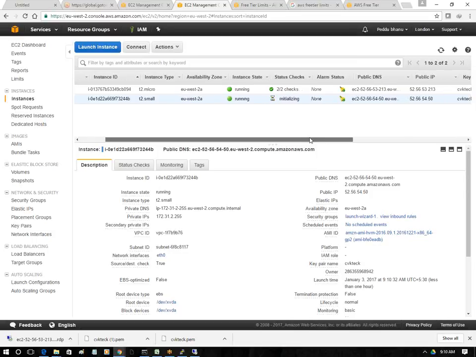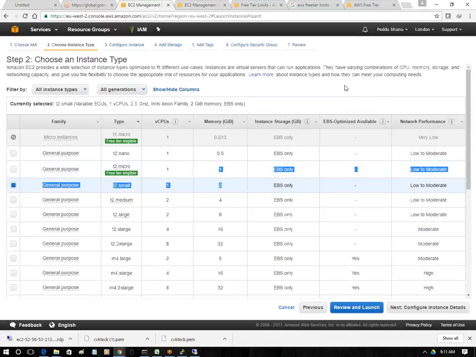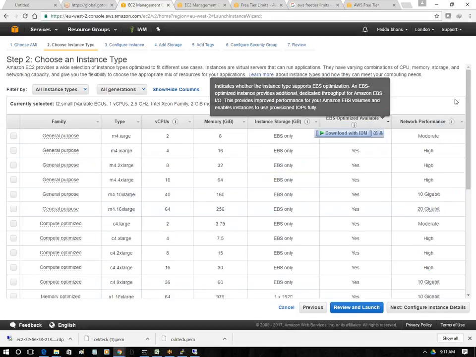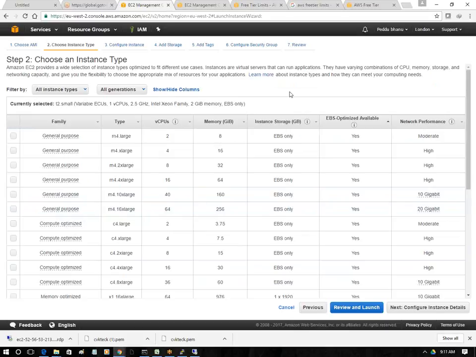Okay, done. So this is how we need to change the instance type. Then we'll go back to this console and see what other options we have. What it's saying is instance storage. What is this EBS optimized? Okay, so there are two kinds of storage available: instance storage and EBS.